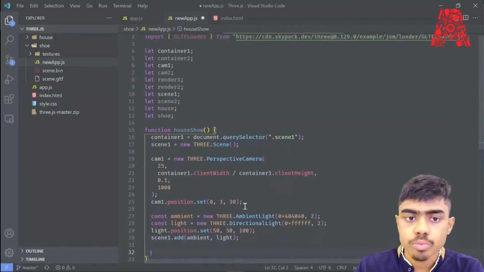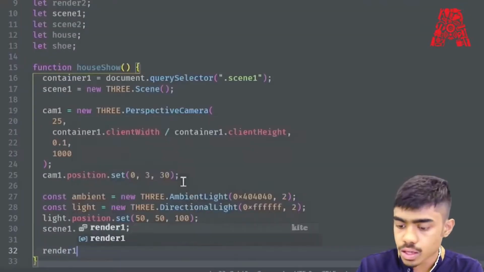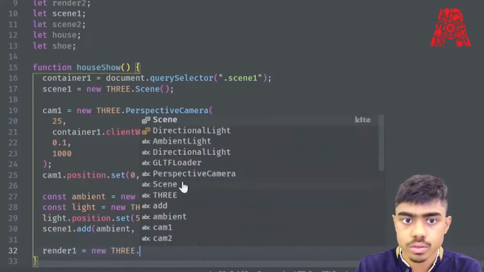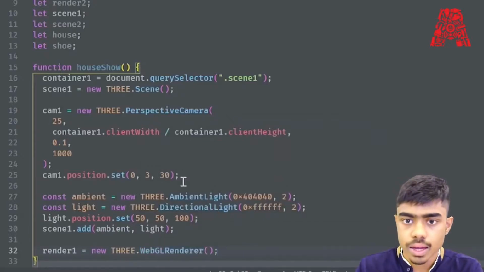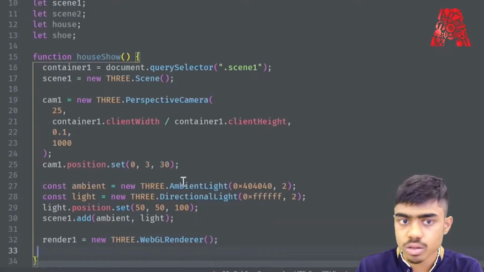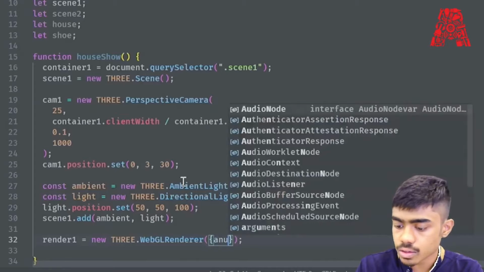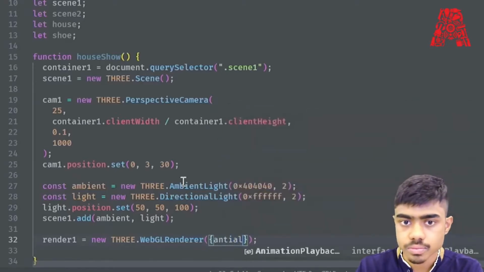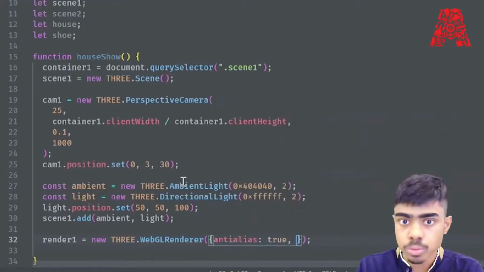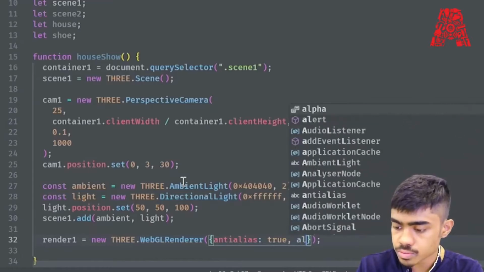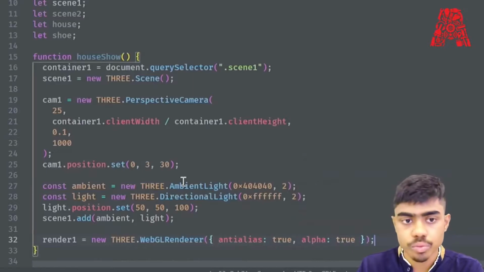Now that we've done that, as you know, we have to now add our renderer. So our renderer will be render1 gets new THREE.WebGLRenderer, and now we can also set a few aspects of our WebGL renderer, such as the anti-aliasing set to true, along with alpha equal to true. This will just ensure that the rendering is smooth.